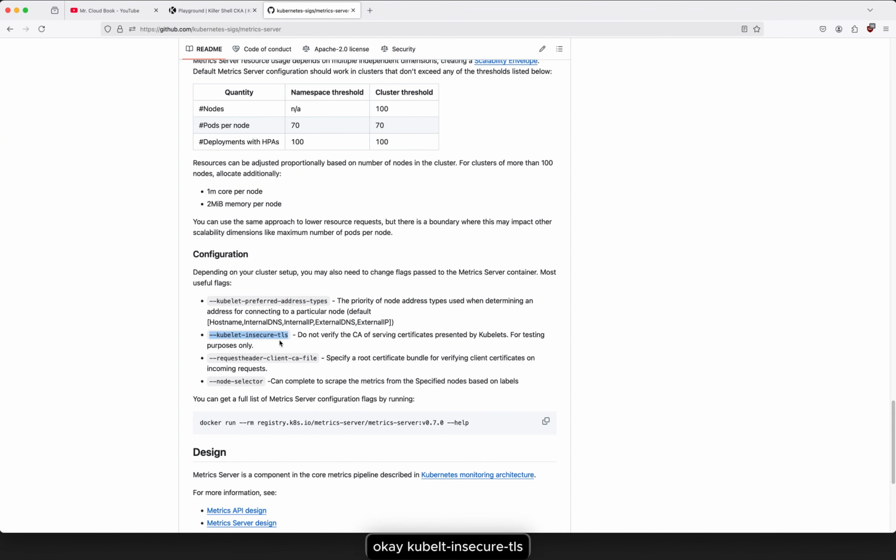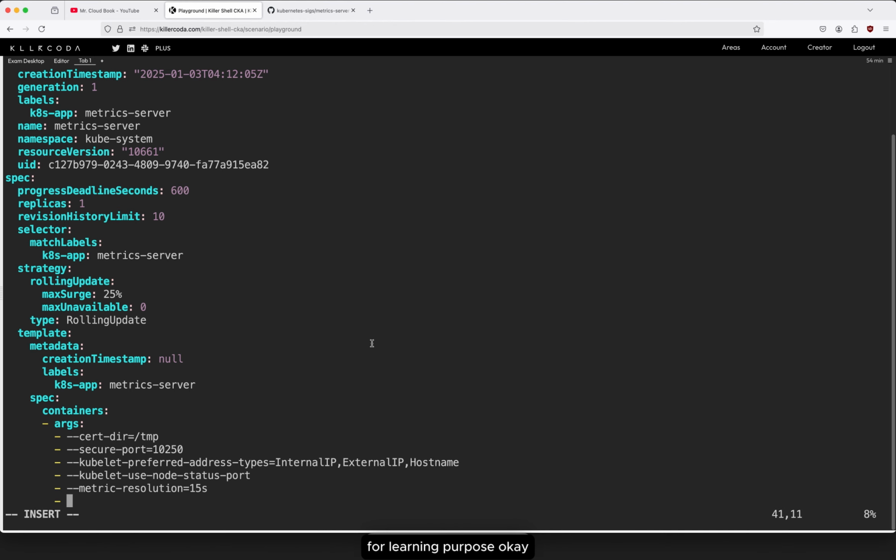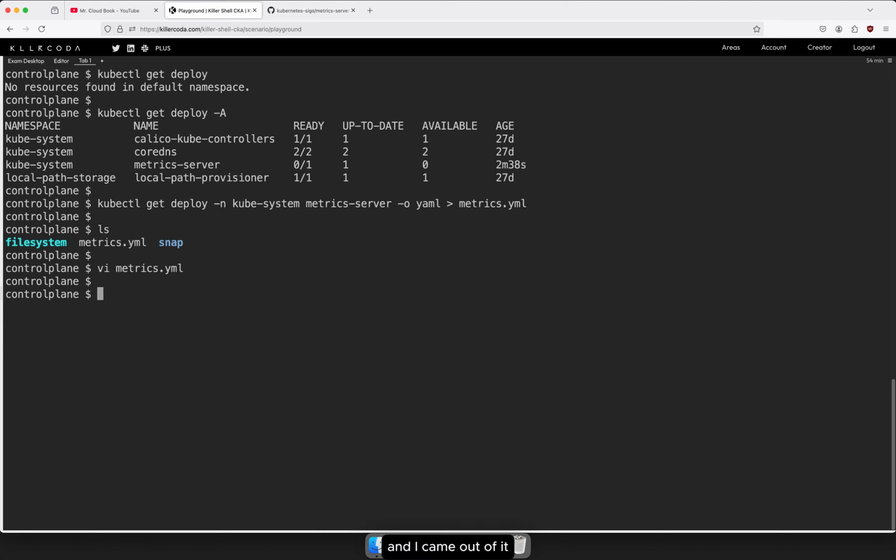kubelet-insecure-tls, because we are doing it for testing purposes. You can see here, for testing purposes only, use this particular one. It does not verify the CA of serving certificates presented by the kubelets. So this will not verify those certificates, but we can use the metric server for learning purposes. I'll paste it here. Secure means it will check, insecure means it won't check. Escape, colon wq, and I came out of it.